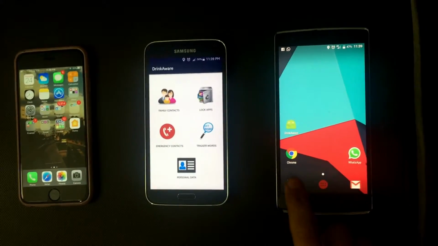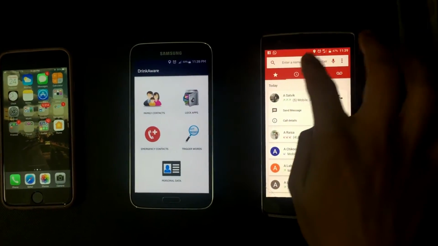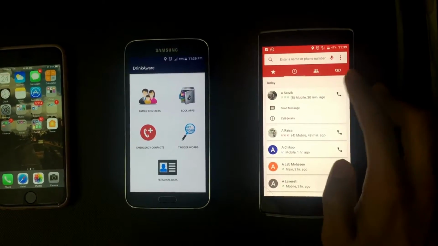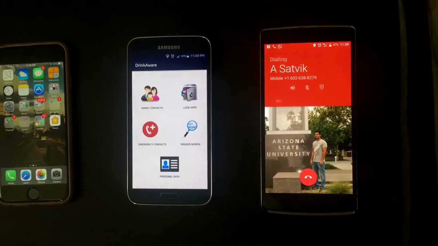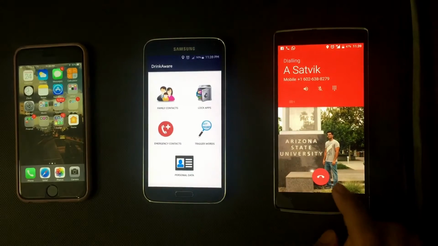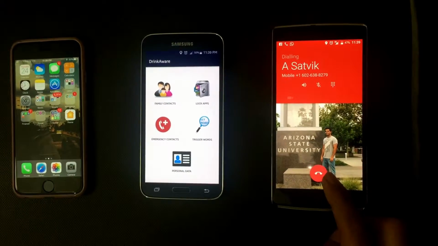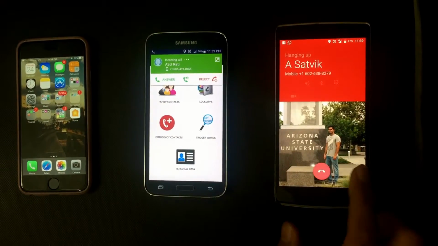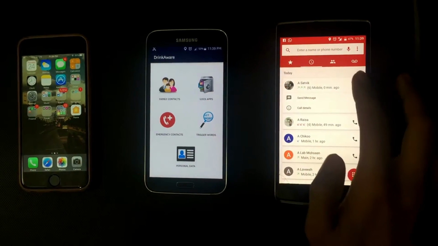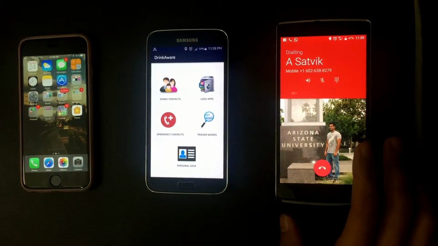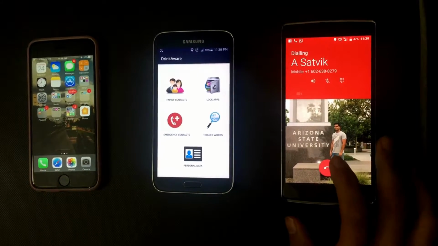So I will go ahead and call myself from my friend Rati's number, who is another emergency contact. Now I will go ahead and make 3 missed calls. We have kept a threshold in our application which is of 3 calls. So I'll go ahead and make 3 calls now.